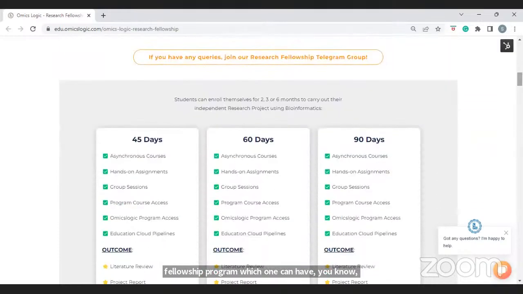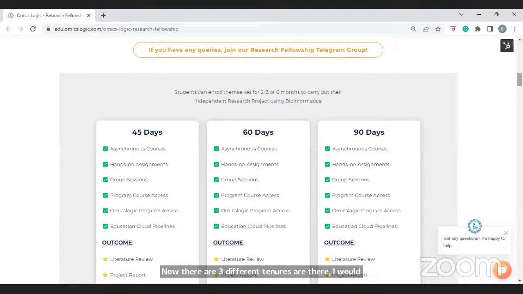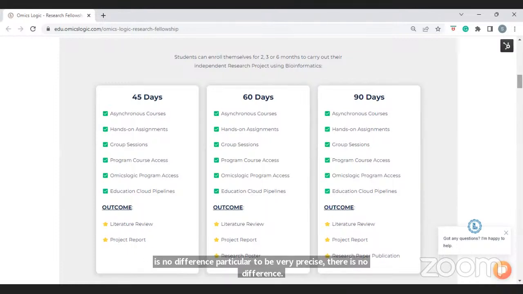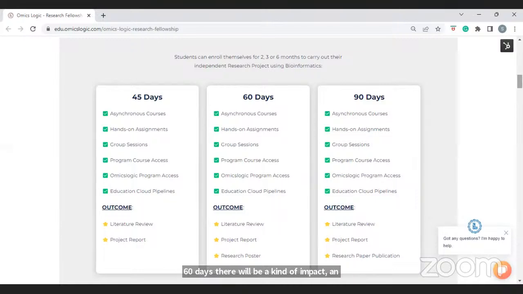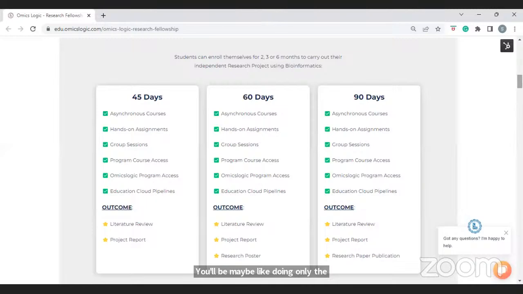Now, there are three different tenures, rather I would say four different tenures in this research fellowship program. One is of 45 days, another is 60 days, then 3 months, and then 6 months. So what is the difference between all these tenures? There is no difference, to be very precise. It's just the analysis part. In 45 days and 60 days, there will be an intermediate level of analysis. You'll maybe be doing only the literature review part and preparing a project kind of report. So whatever you have done in the literature review, that's all. And very minor reviewing and very minor analysis would be there.